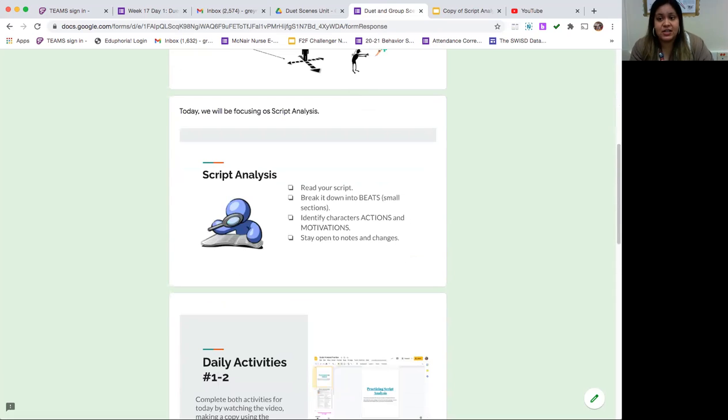Script analysis is essentially when you read your script closely and scan it, really analyze it, really pay close attention to it, and really look for clues or information about your character. Again, this is the process for script analysis. Step one is to read the script. Step two is to break it up into small sections. Step three is to identify actions, the things your character does, and their motivations. What do they want? What's their goal? What makes them do what they're doing?